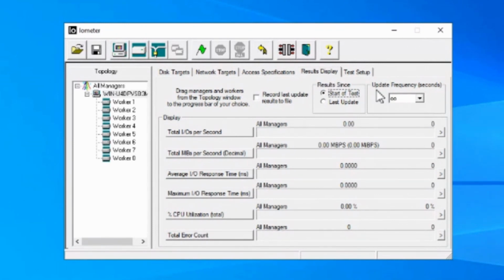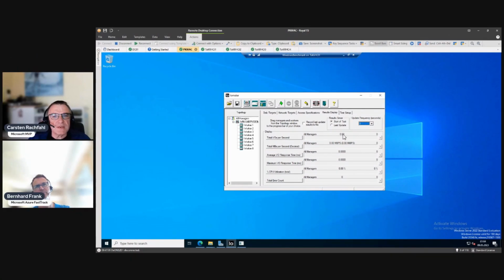So here are two things we have to change. The update frequency is like infinity. So we would start the test, and if we stop it, we get numbers. I don't want that. I want numbers while it's running, so I can specify an update interval, for example, every second. And then another setting: results since start of test or last update. If I want results every second, new results here, what is done the last second, I choose last update.